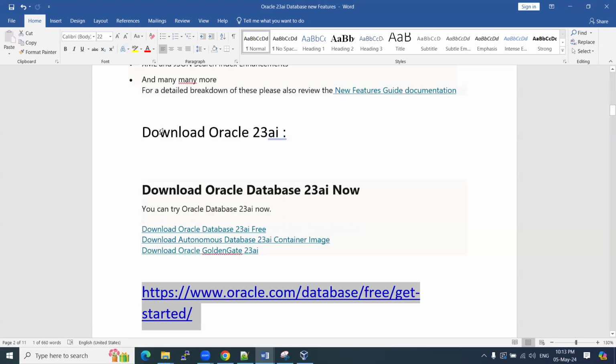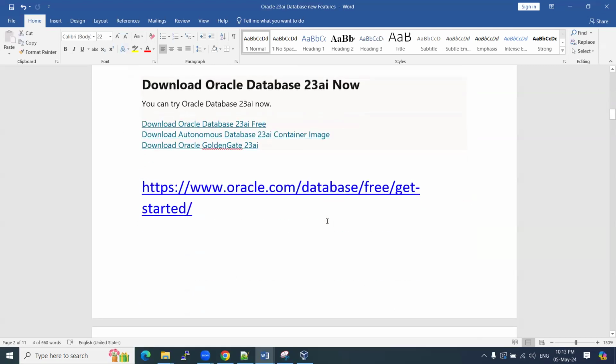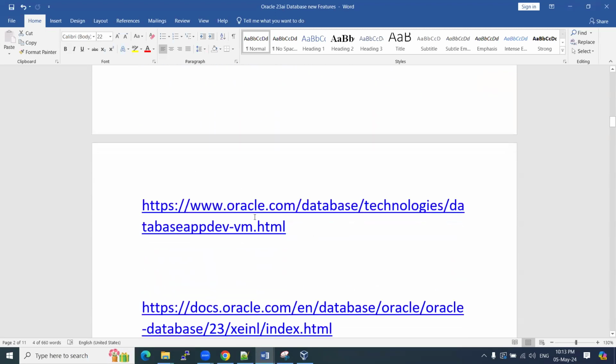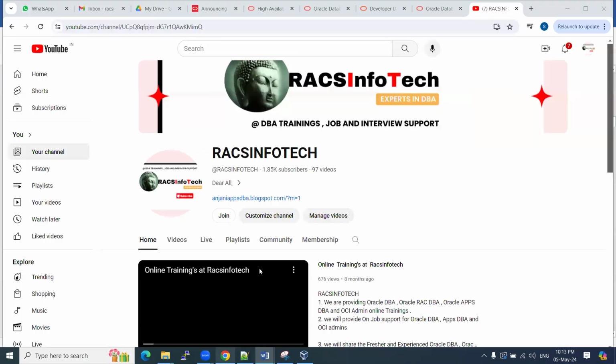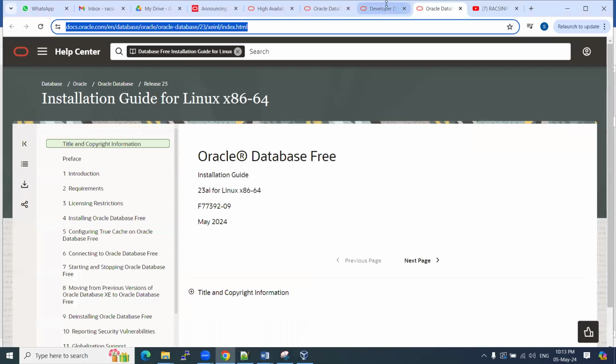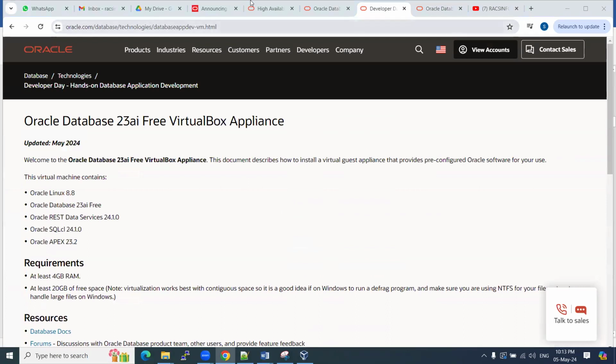So I'm going to show you how to download this 23 AI for a virtual machine. We used to have different operating systems: Red Hat, Linux, Windows might be there. We are going to use VirtualBox with a Linux operating system. For that, you can take this URL and browse it. In this browser, I have it here. This URL I have already given, and I'll give it in the video description.